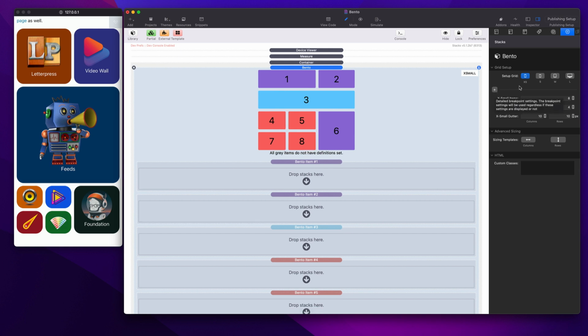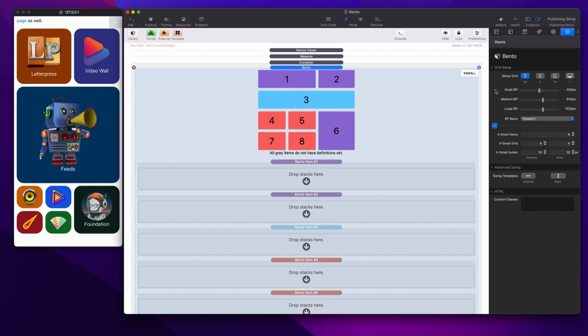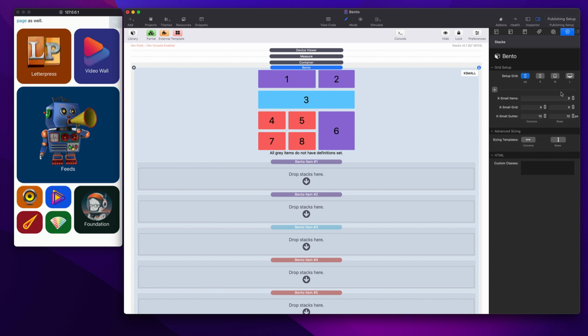Now, before we move on to the next breakpoints, I do want to show, if you click on the plus button here, you can actually customize the actual breakpoints that will be used within the Bento layout. We're not going to cover all these right now. We'll cover those in a separate video. But just to let you know that you can customize the breakpoints that are used for your responsive layouts.